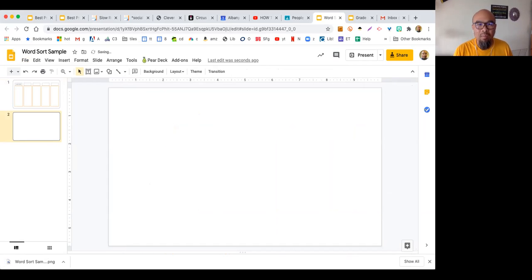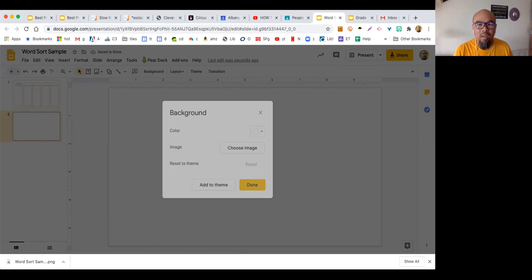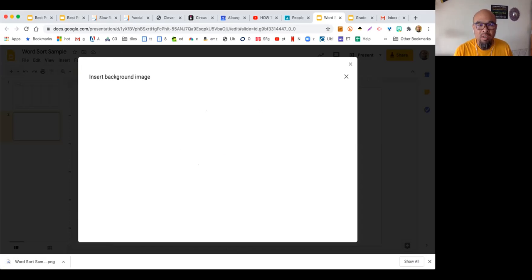Now I'm going to click background. I'm going to choose image, browse, and I'm just going to browse on over to the word sort sample PNG that I downloaded.